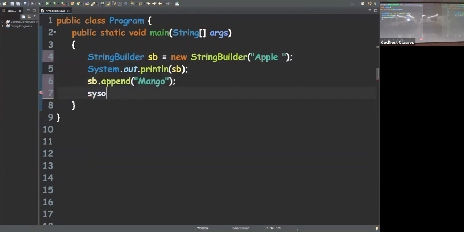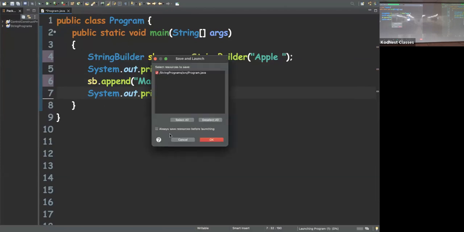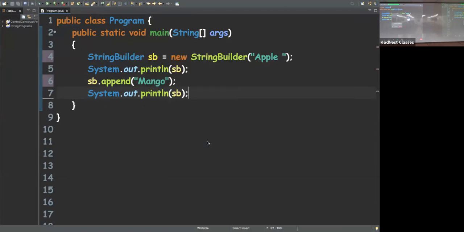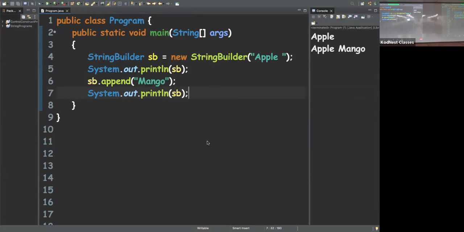Next, again I will write System.out.println(sb). What will be the output in this case? Same thing. First apple, and with this mango will be concatenated. It will be appended, and if I execute it, I'll get the output as apple, and then again apple mango.